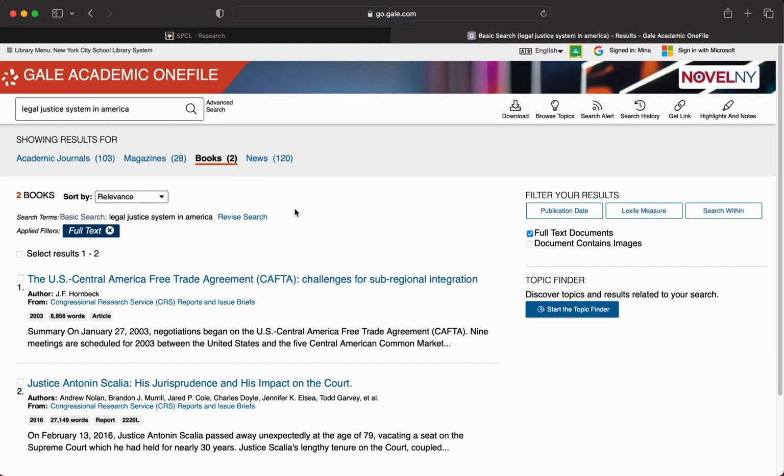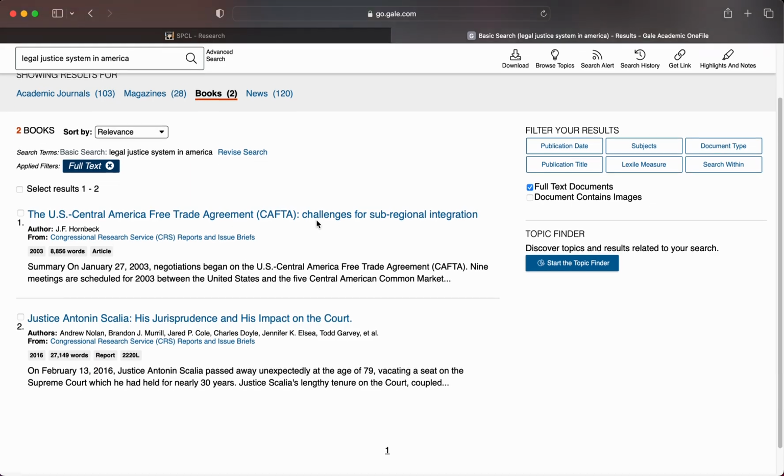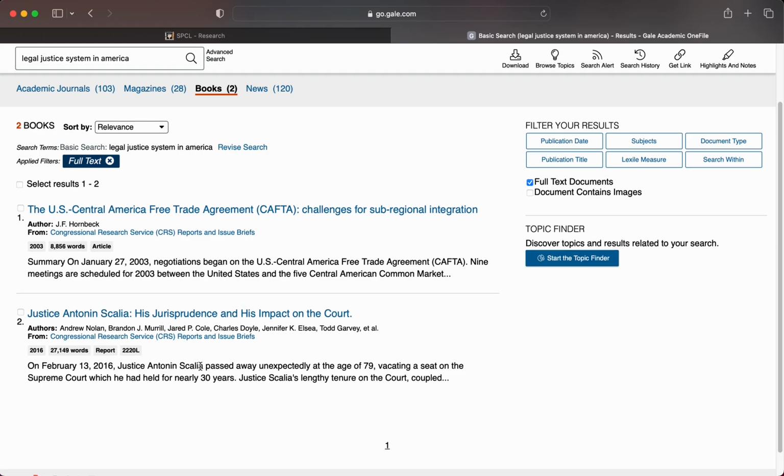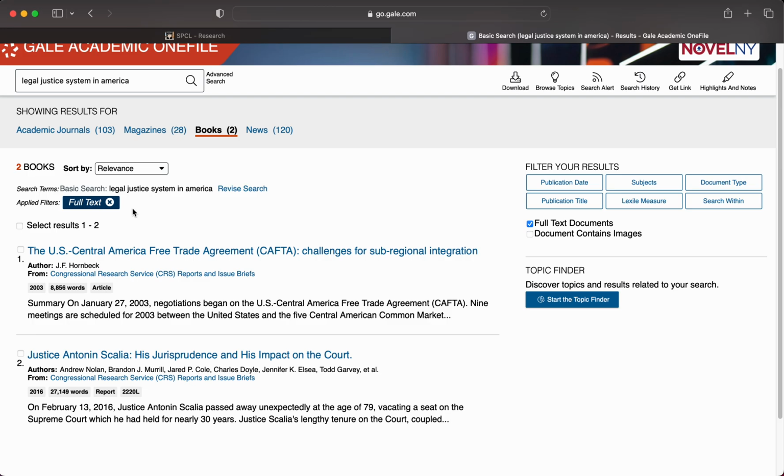At times there will be access to books. Usually with books, it's not the entire book, although right here you can see, judging from the number of words, this is pretty long, it's a report. But for the most part, you'll get what's called an abstract, which is a summary of the book. So just keep in mind, if your teacher is asking you to use a book, you may actually then have to go and find that book, most likely in a public library or a research library.